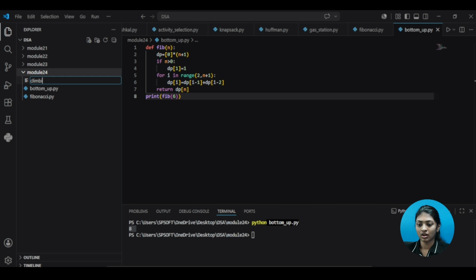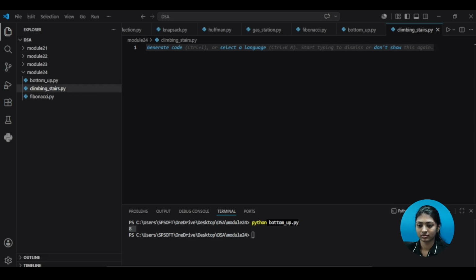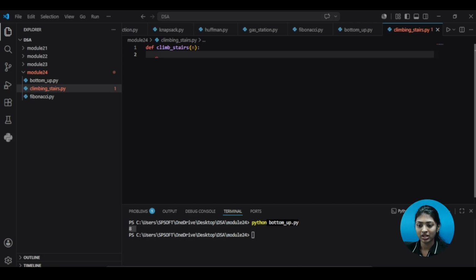Now let's move from numbers to real problems, which is climbing stairs. Thinking first. Before writing code, think. To reach each step, you must come from n-1 or n-2. So naturally, we'll have ways of n equals ways of n-1 plus ways of n-2. Now let's look at code.